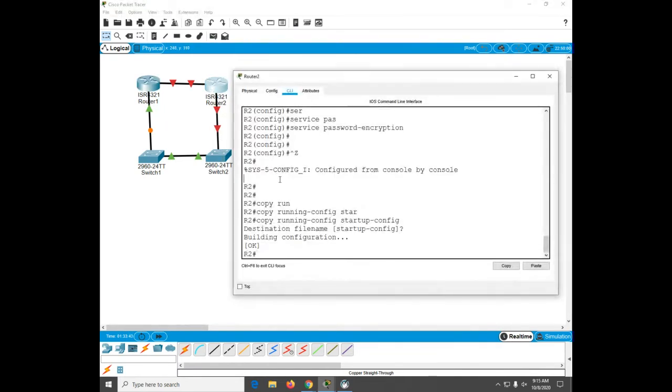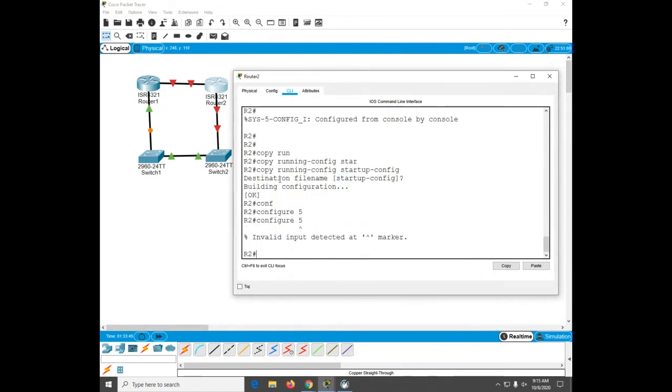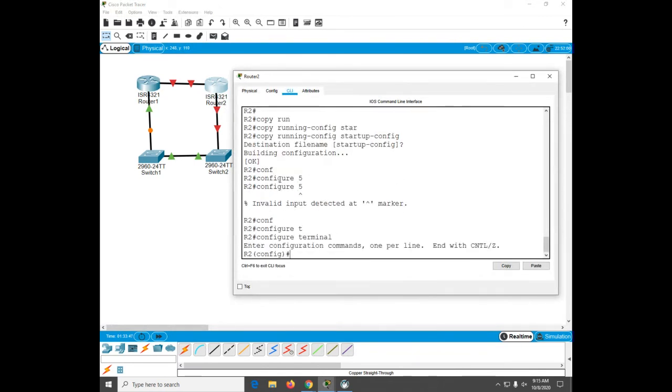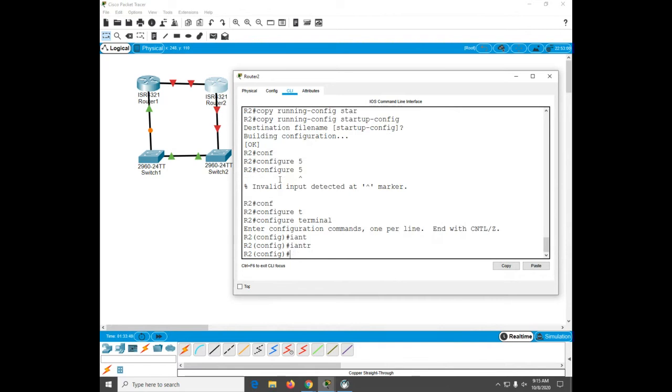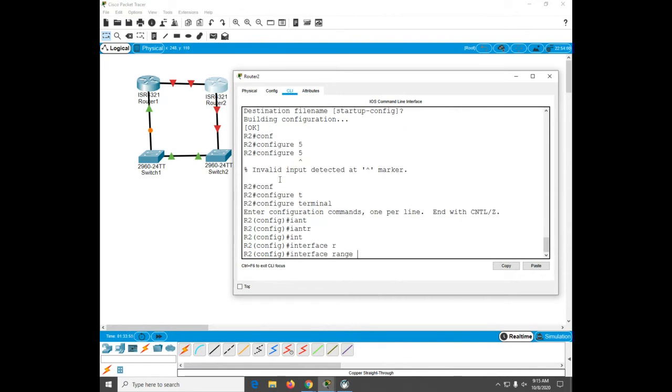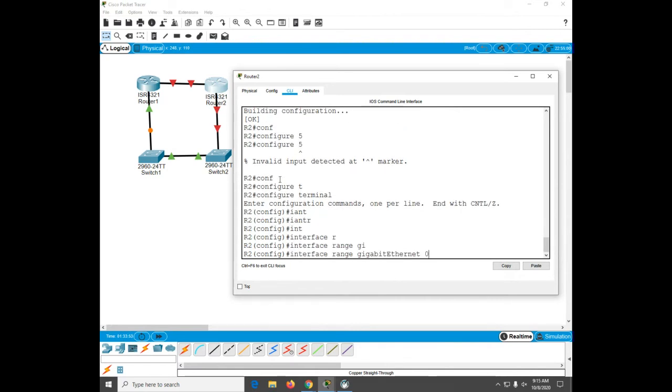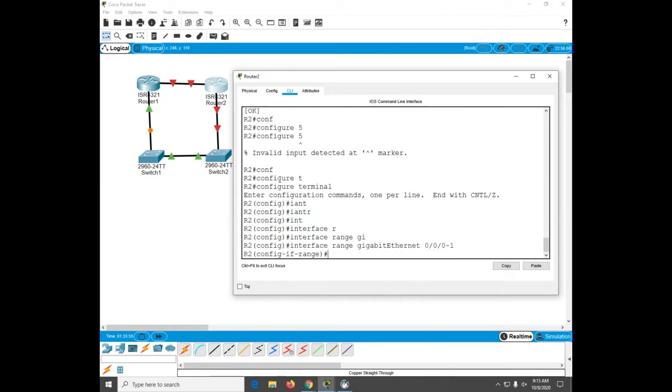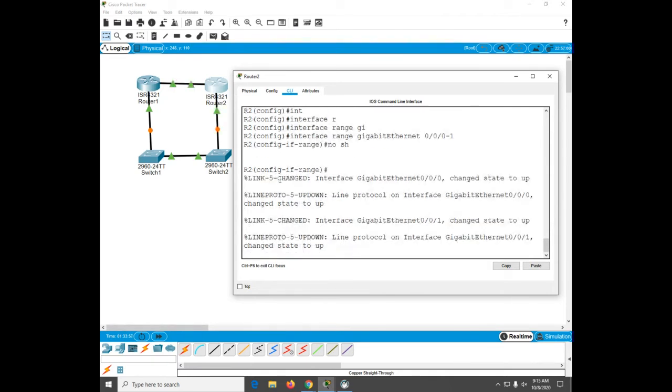Okay, I'll go to the second router and do the same thing. Configure terminal. Oops, configure terminal. Interface range Gigabit 0/0/0-1. No shutdown.